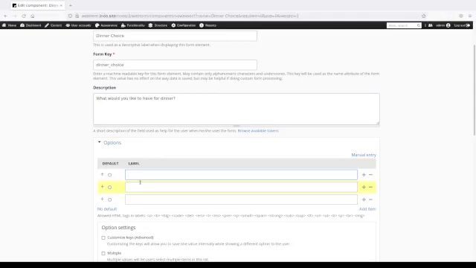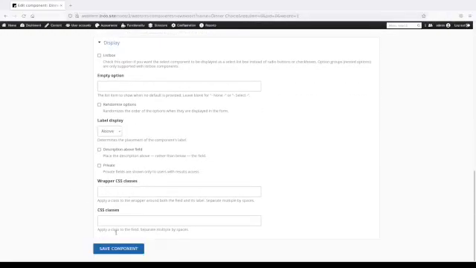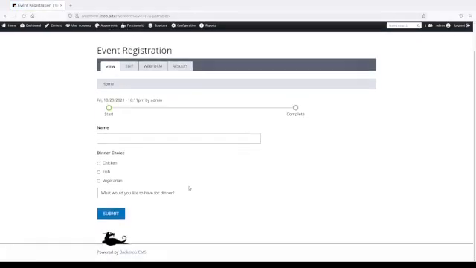Okay, and for our choices, we're going to put chicken, fish, or vegetables. Vegetarian. And I don't think we need anything else here. Let's take a quick look at our web forms so far. And there we go. We have a name field and we have our dinner choice.